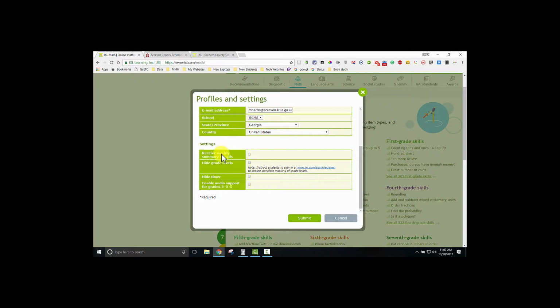You can choose to receive weekly summary emails. You can choose to hide the grade levels. 1, 2, and 3 would be replaced with letters of the alphabet. This will keep other students from knowing if the student sitting beside them is working behind a grade level or 2. You can also choose to hide the timer for those students that get stressed out by seeing how long it takes. With IXL, it's not about getting through quickly. IXL stresses accuracy over speed. You can also enable the read aloud for grades 3 through 5. After you make any changes, make sure that you click Submit.